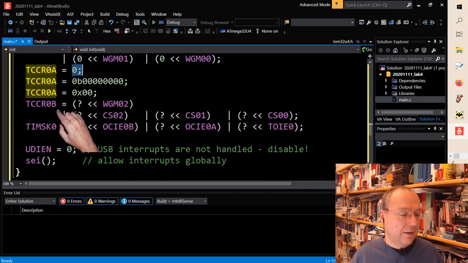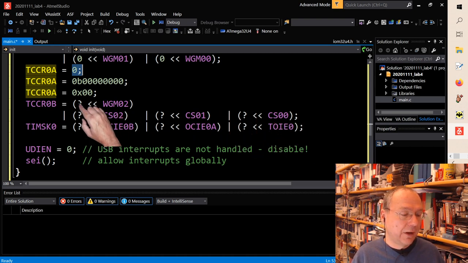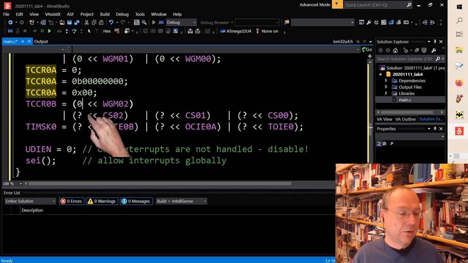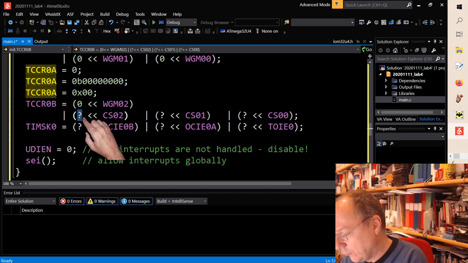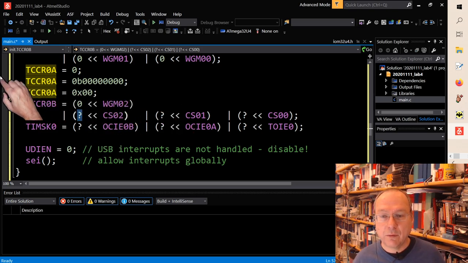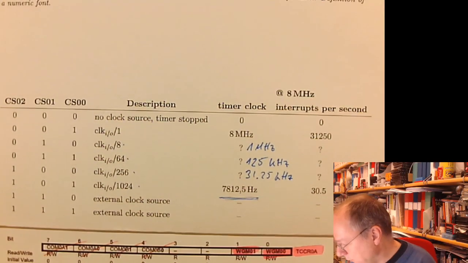If we look at the other register which is prepared here, TCCR0B, there I put question marks at WGM02, CS02, CS01, and CS00. So we now know that we want to have a zero at the position of the WGM02 bit, and we want to have a zero at the position of the CS02 bit. Let me go back to our table here.